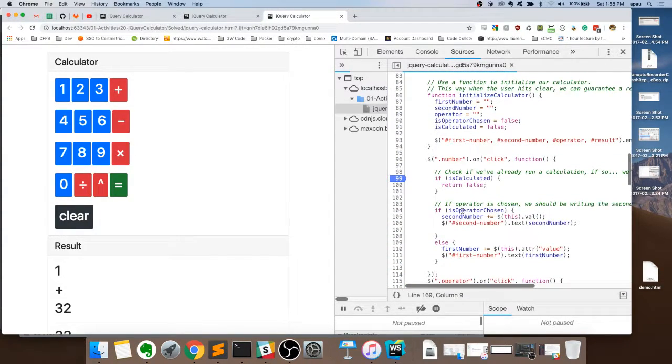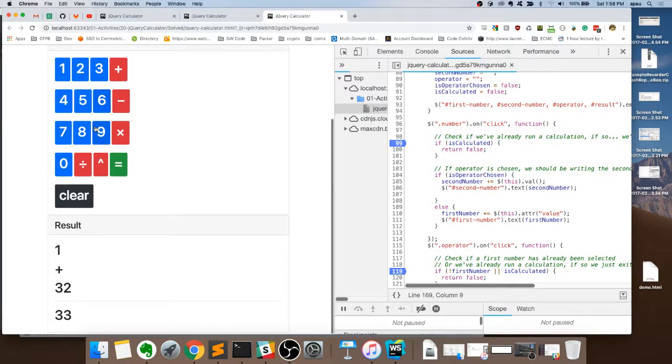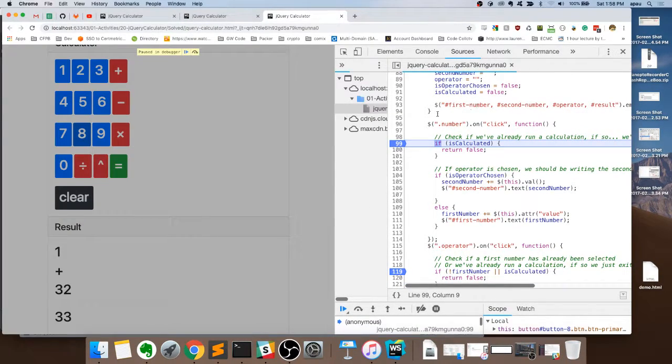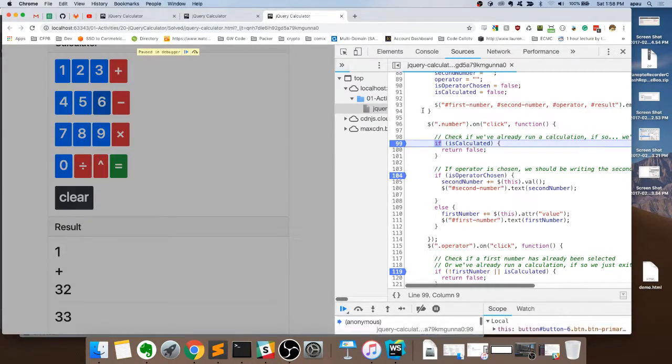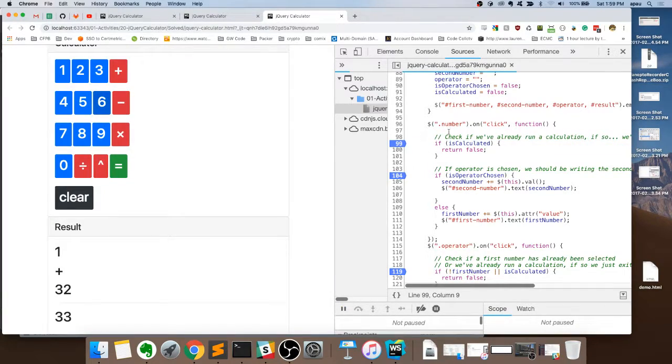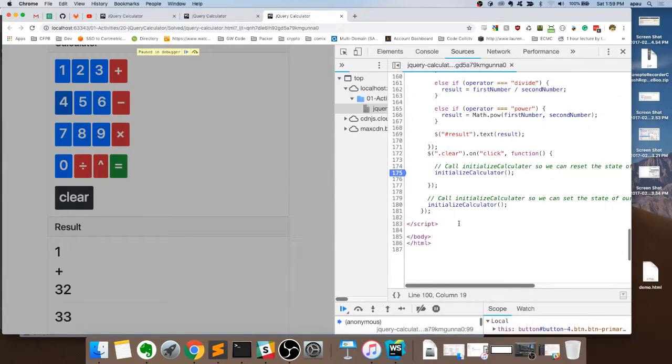Now remember, now our state for operator chosen is true. Our state for is calculated is true. So when we go back and click another number, it's still going to hit this function, but we want to make sure it no longer does any more work. So we're just going to return false. And nothing happens. It's not going to move on to the next line because there's nothing for it to do. It's already calculated. Is calculated is equal to true.